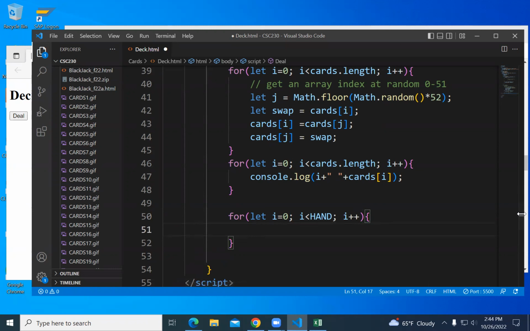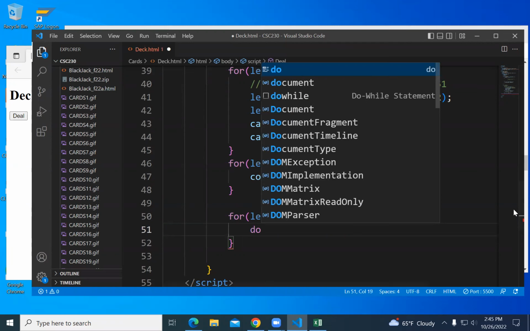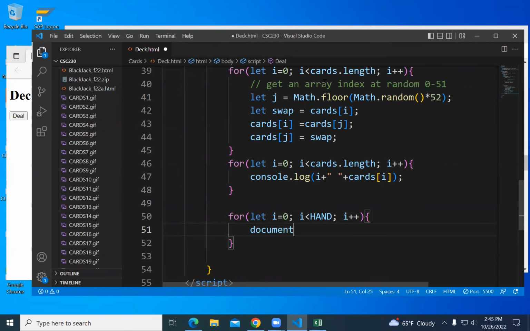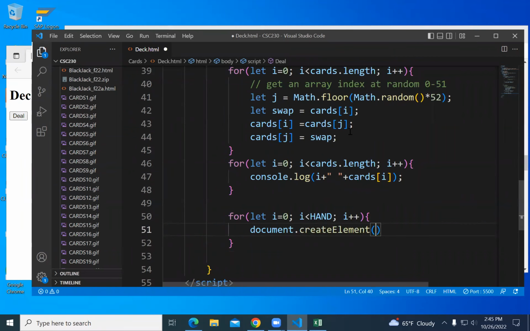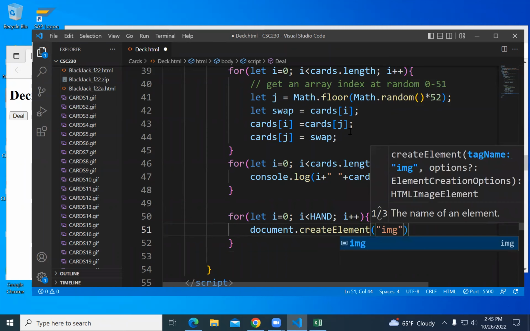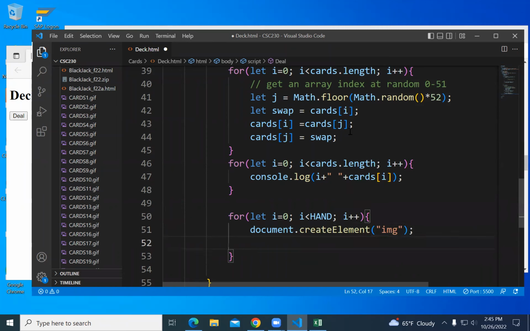What am I going to do? I have my deck shuffled up. My deck are just numbers. I want to make cards. I need to create images. Document create element. I'm creating an image. So I've created an image. I need to say that is let, I don't know, my card equal that.